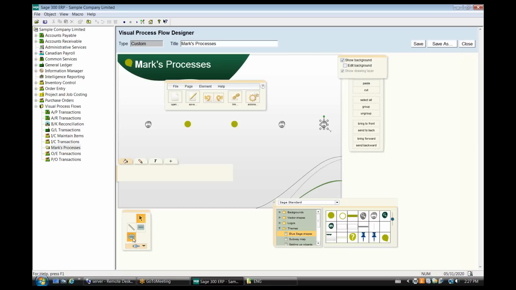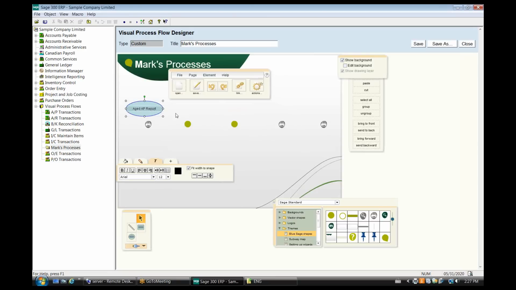Then I'm going to put some labels here. And I'm going to type in here, aged AP report, because that's usually the first thing I like to do before I print my checks, just to see who I owe money to. I'm going to center that. Just to make it easy on myself, I'm going to paste that a few times.